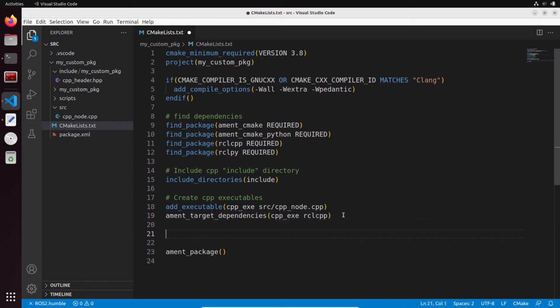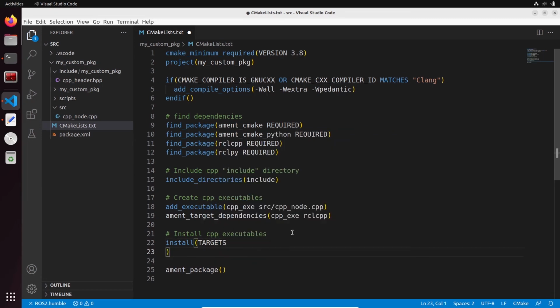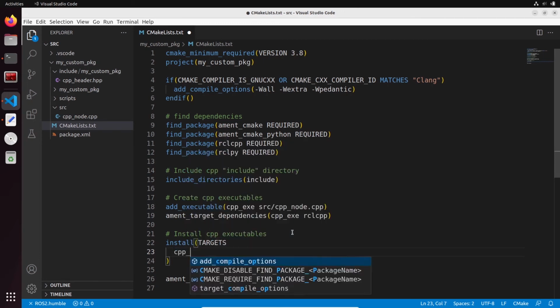So we have the C++ executable, and now we need to install the cpp executable, because if it's just compiled, it's not going to be installed. So we need to install it, and let's do install. That's quite also common to C++ nodes, so I'm not gonna spend a lot of time to explain this. So TARGETS, and then let's go like this and do a new line. Let's do cpp_exe.